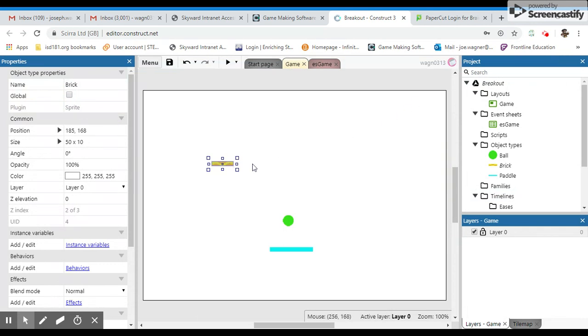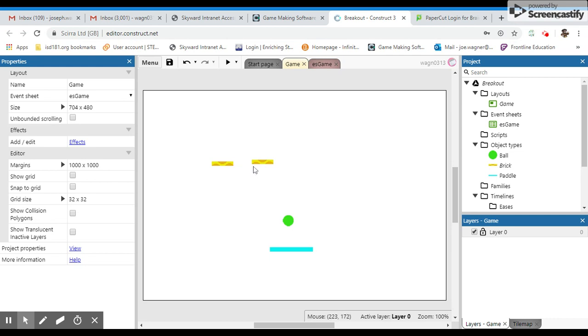So the way that works is we could copy this brick. What I could do is hold Control on my keyboard and make another one on here. You basically can make them multiply, and you can do that with any object. If you hold Control while dragging it, it'll copy it.